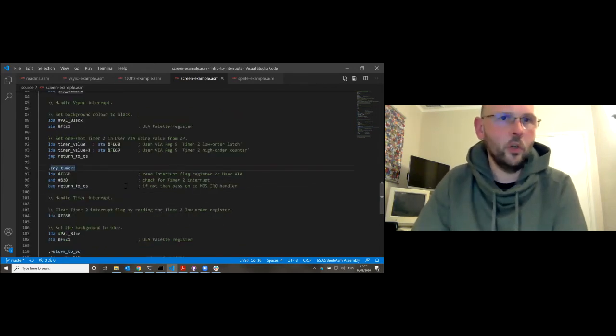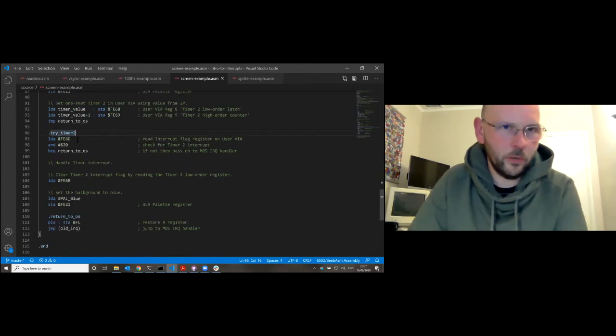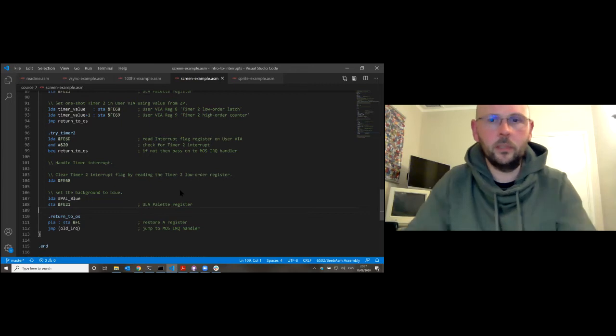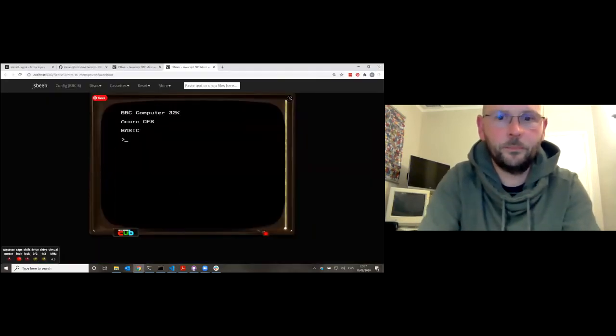If it's not the Vsync interrupt, then we're going to see if it is the timer 2 interrupt. So again, this is checking the interrupt flag register, but on the user VIA. Check whether it's the bit that corresponds to timer 2, and if it is, we're going to come in here, clear that flag, and set the background to blue. That's all we're going to do, and then we're going to return back to the operating system. So let's take a little look at that in action.